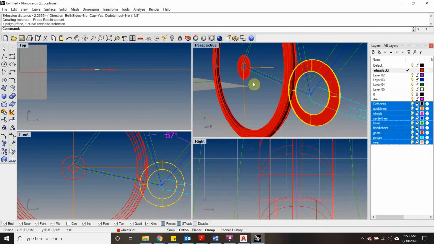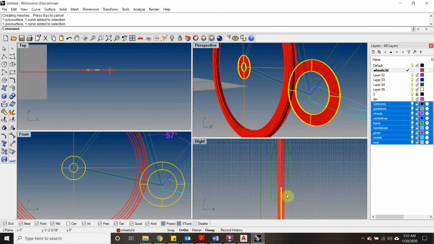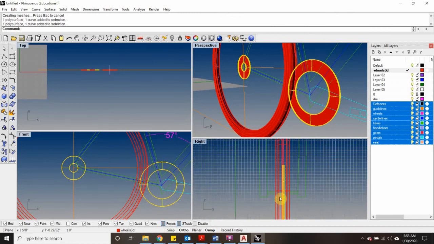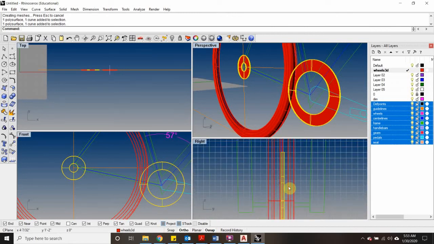And let's move those out. They don't really want to be right on top of the bike. They want to be further out past the wheels, I think. Maybe not past the wheels, but they want to be a little bit to one side.